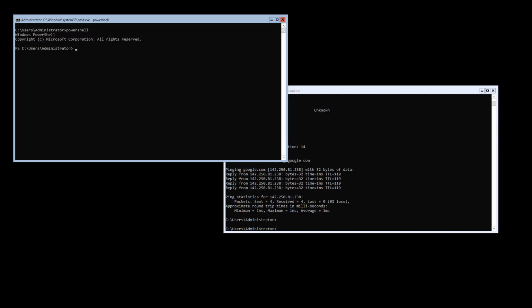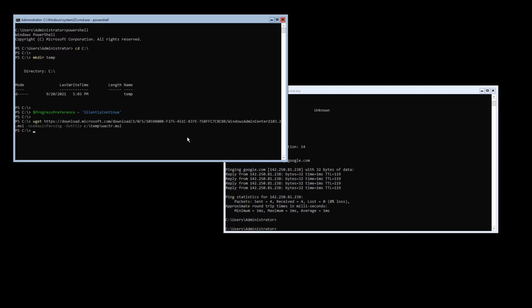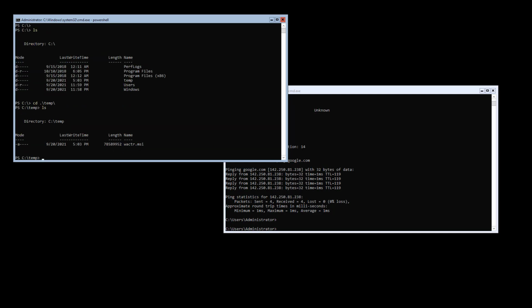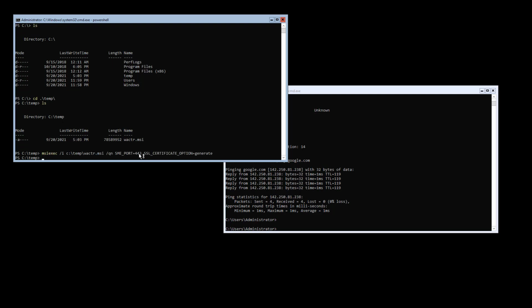Another useful thing is to be able to have the web control panel. So what I like to do is just make a temp directory, and I also like to turn off the progress preference, or set it to silently continue. Otherwise it takes forever. And then we are just going to write out, let's go into temp to make sure we got that file. We did. That was instant.